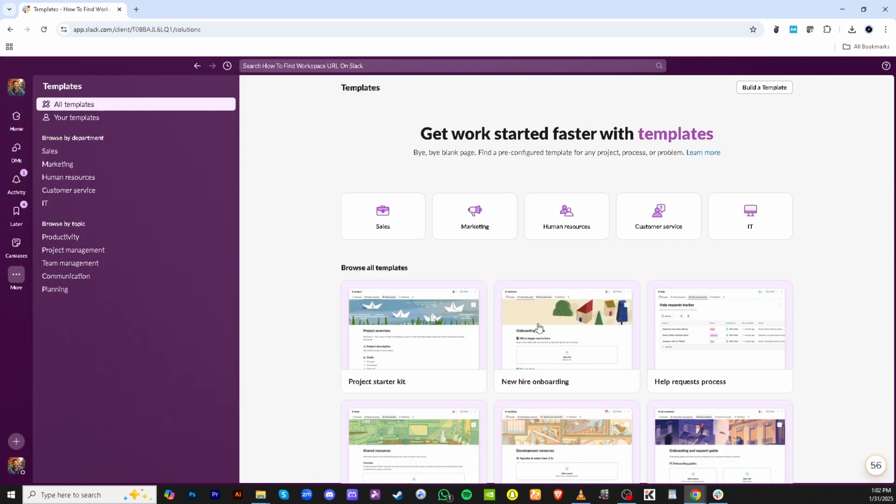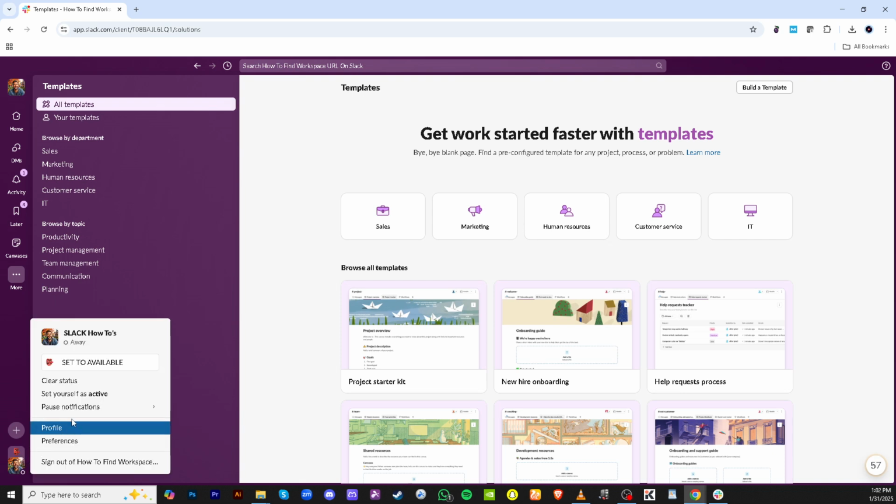Once done, you'll want to head back to your profile icon to adjust your availability. Select your current status, represented by active, to ensure your availability is correctly displayed according to your current work situation.